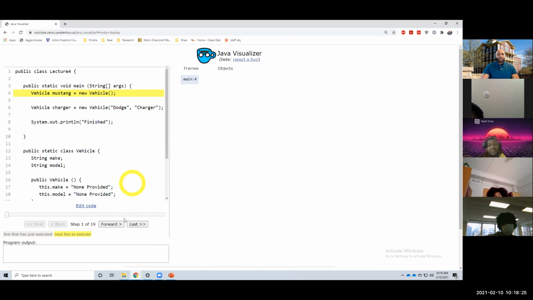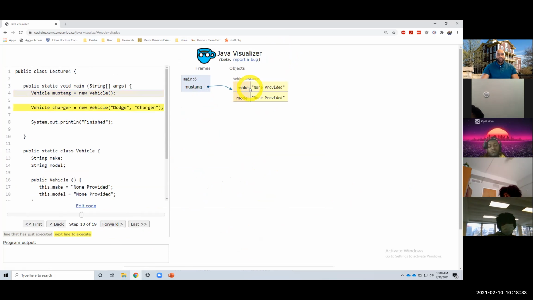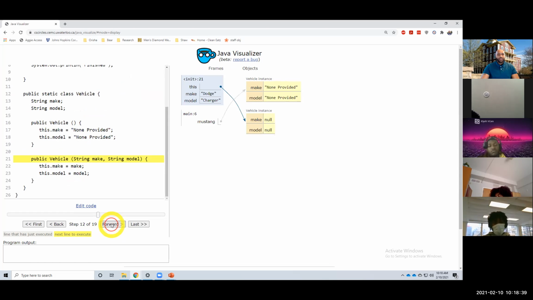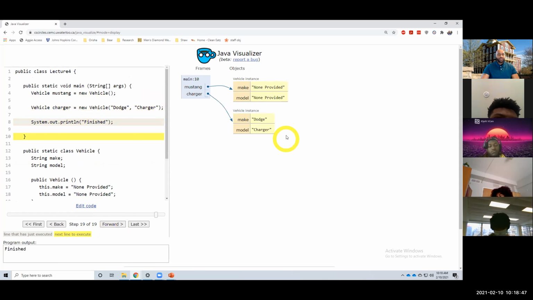So if I call this first one, it's going to go down to my default constructor, and those values will be none provided. Right? Make equals none provided, model equals none provided. If I call that second one, it's going to go to that one and set all of those default values. Right? And then we're finished.